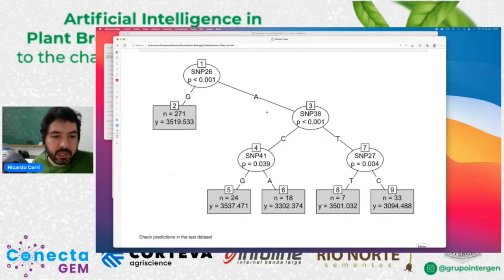So it's a decision tree for predicting the production of rice. Depending on the value of each SNP, I have a productivity being predicted. So I can consider that for just one decision tree, these are the most important features of those 50 features in my data set.